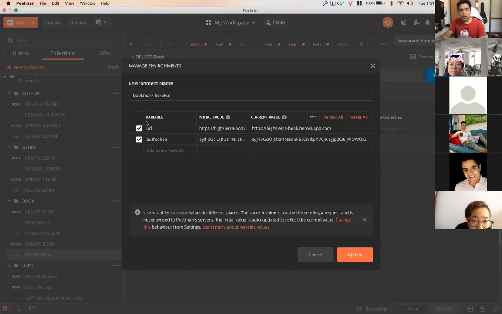Here I use URL. The variable URL is going to be my HighSierra, as you can see here. This is exactly what I copied and pasted just now. And I also have the authentication token, which we talk about tomorrow. Don't worry.